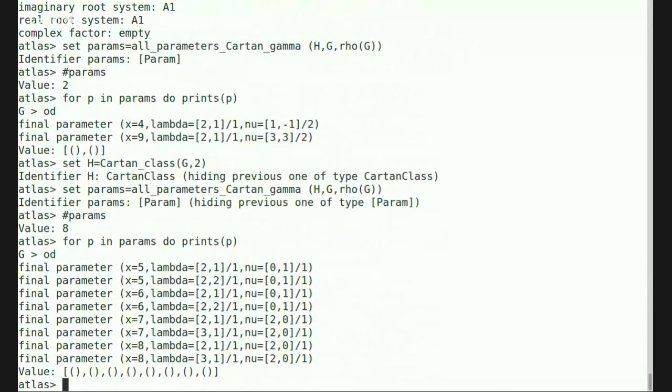So one of the nice things about this is if you're interested in some representation, some parameter, and you create it and you sort of want to study it, one thing you can do is look at other parameters which are similar, coming from the same Cartan.